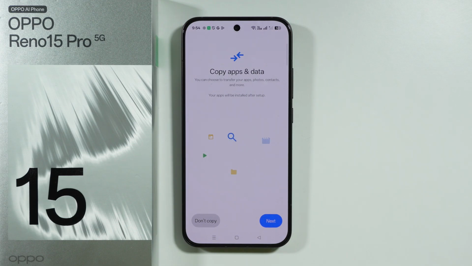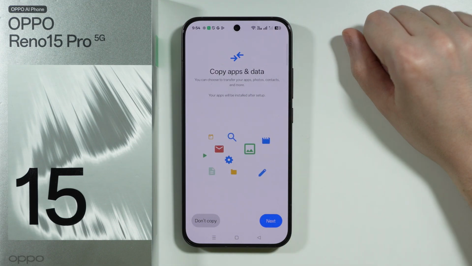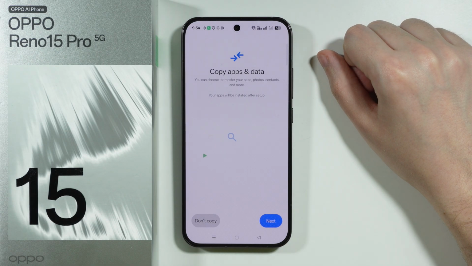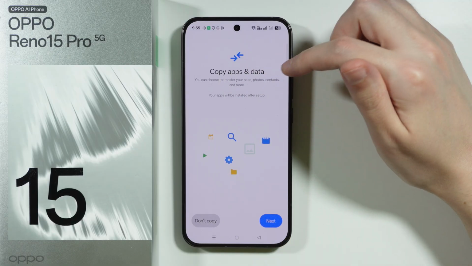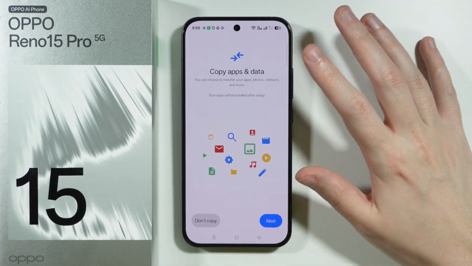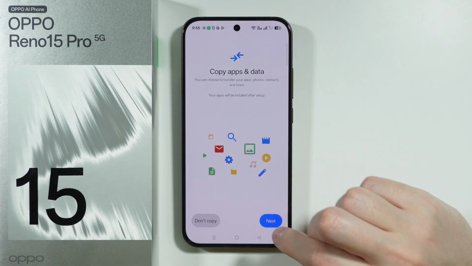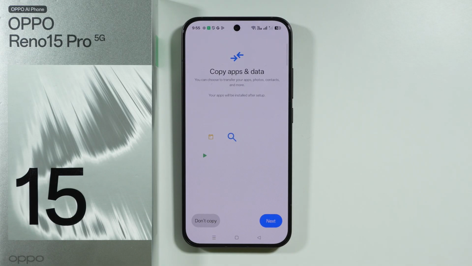If you want to restore backup from a Google account on OPPO Reno 15 Pro, then we have two ways to do so. The first method is to do this during the initial configuration. Once you see this menu, copy apps and data, once you see that during the initial configuration, then you can tap on next. You will have to sign into your Google account, and afterwards you will see all backups that belong to the Google account that you signed into.